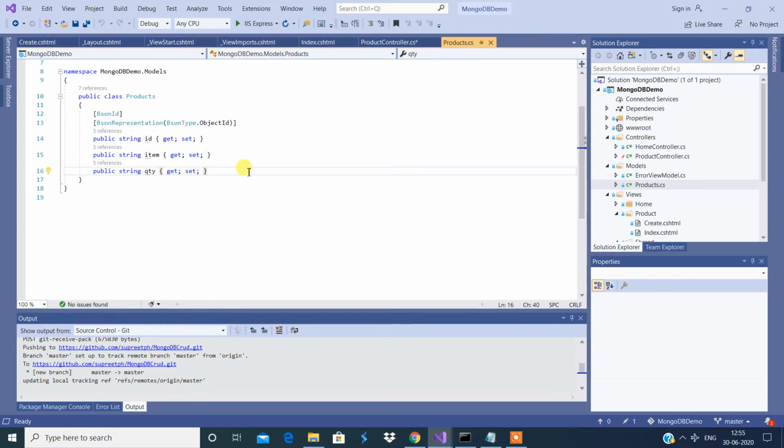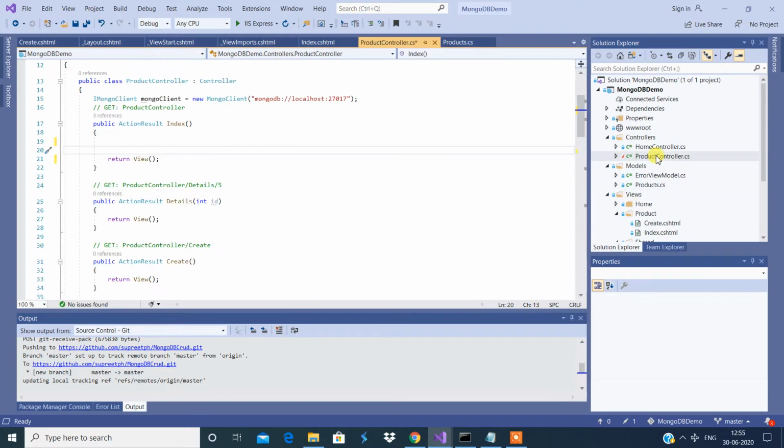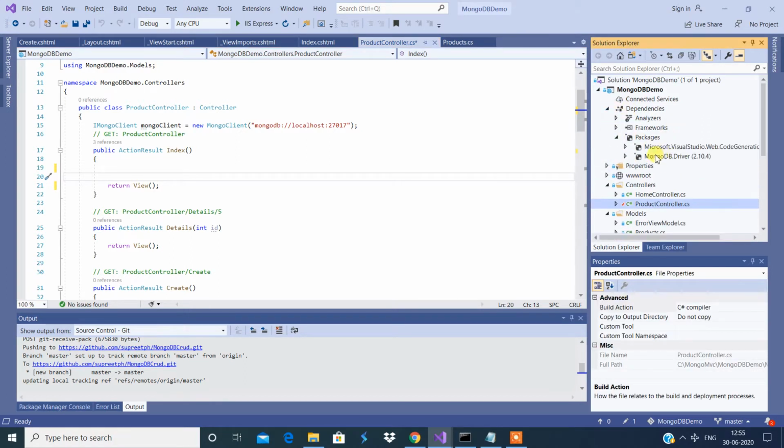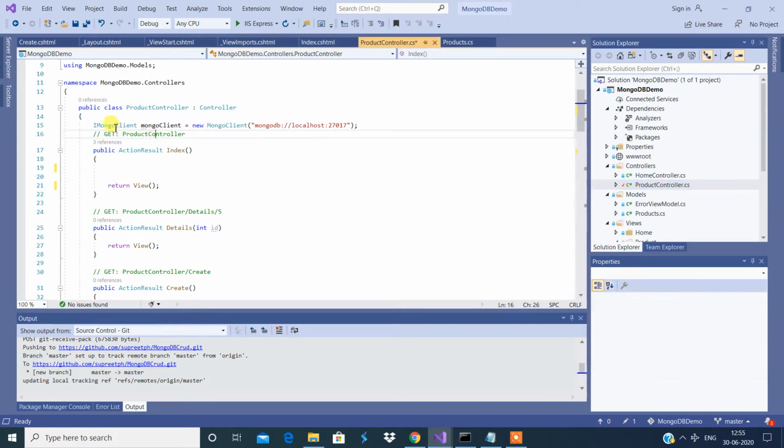All right, now let's go to the controller, and I have to import the MongoDB drivers for that. This is the MongoDB driver that I've imported from the NuGet package, and I have established a connection to my localhost MongoDB client. This is the class, and MongoClient is a method which will help us establish a connection to MongoDB. Now let's go to the Index method, and I'm going to show you how to fetch records from MongoDB.